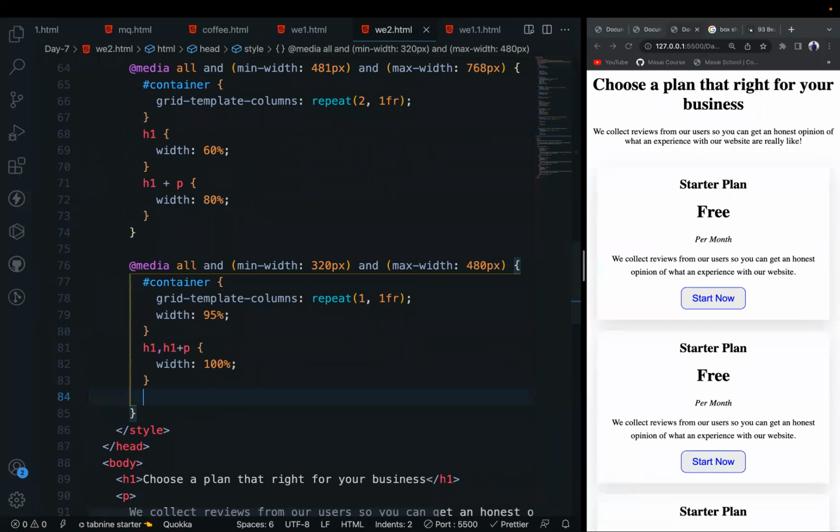Yes, for the Masai course, you can go with this. When you go to companies, they will provide the minimum width and maximum width. The sizes you need to code, they will provide. So you will not decide that.